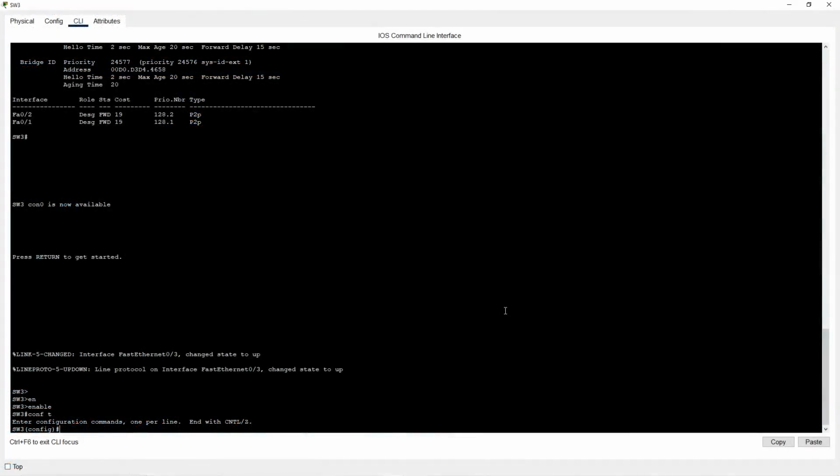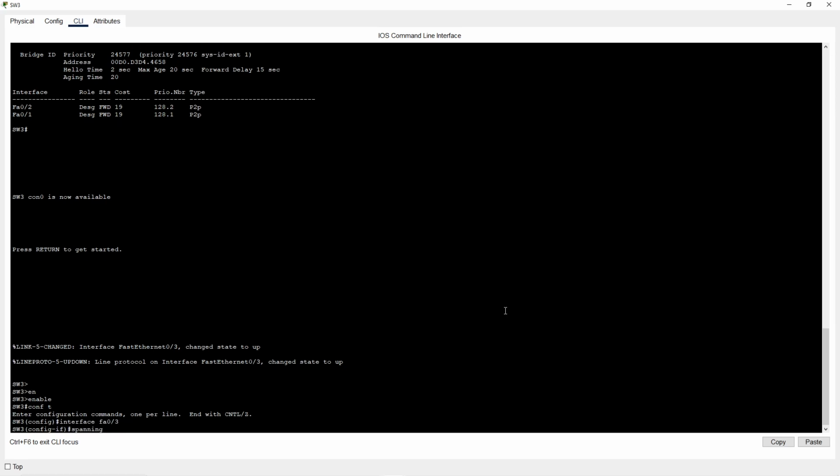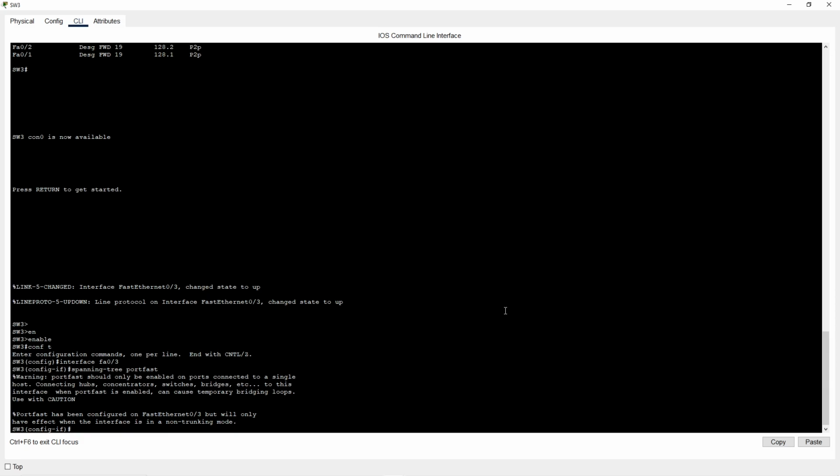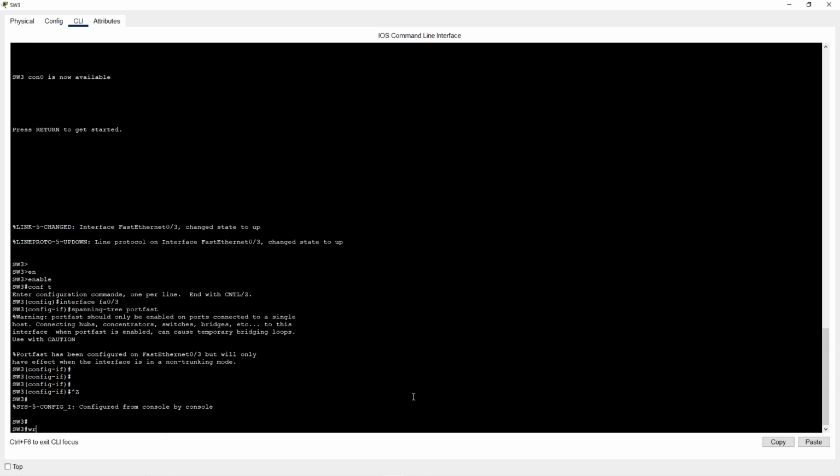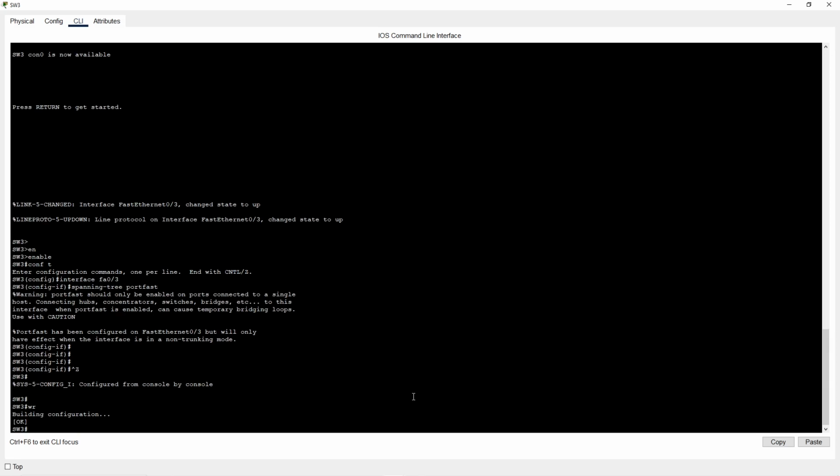I will go to interface FastEthernet 0/3 subconfiguration mode, interface FastEthernet 0/3, spanning tree portfast. And as you can see, it gives me a message that if I did this configuration for a link connected to a switch, bridge, or a hub, it can cause a loop. Let's save our configuration and I will do write. Now the configuration is saved.